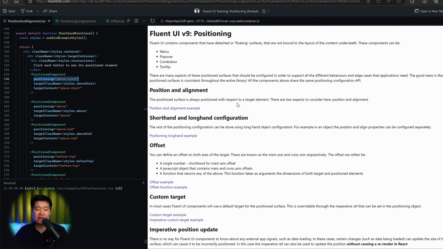So let's move on to our next topic, which is positioning. What do we mean by positioning here? Positioning in Fluent UI refers to any components that have detached or floating surfaces. So these components can be the menu, the popover, or the combo box. There are lots of aspects of these positioned surfaces because they can appear anywhere, and they're not really bound by the layout of the content underneath it.